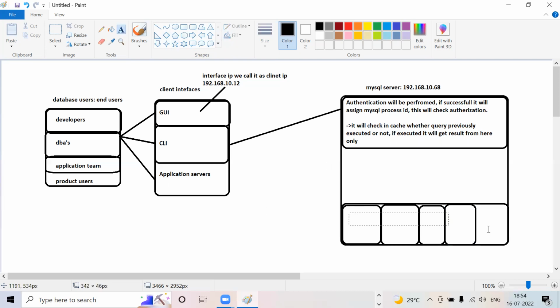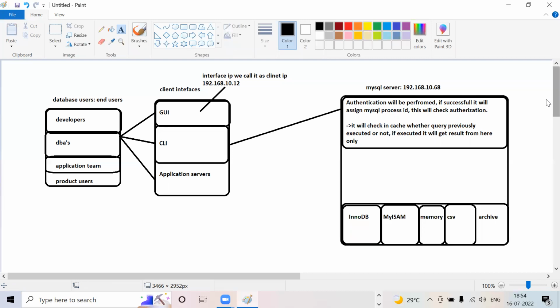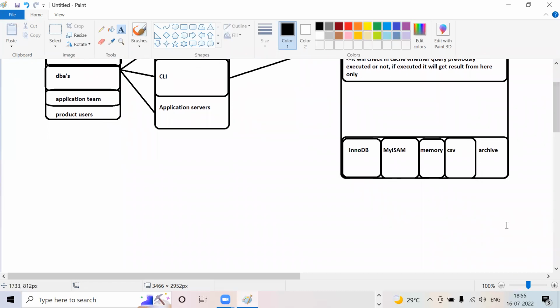The first one is InnoDB. Second one is MyISAM. Third one I have is Memory. Next one CSV. Next one Archive, and other engines are also there, but there is not enough space. These storage engines we call pluggable engines. That means for any table, if you created it with one engine by default, later if you want to modify, you can modify the engine. That is the reason.